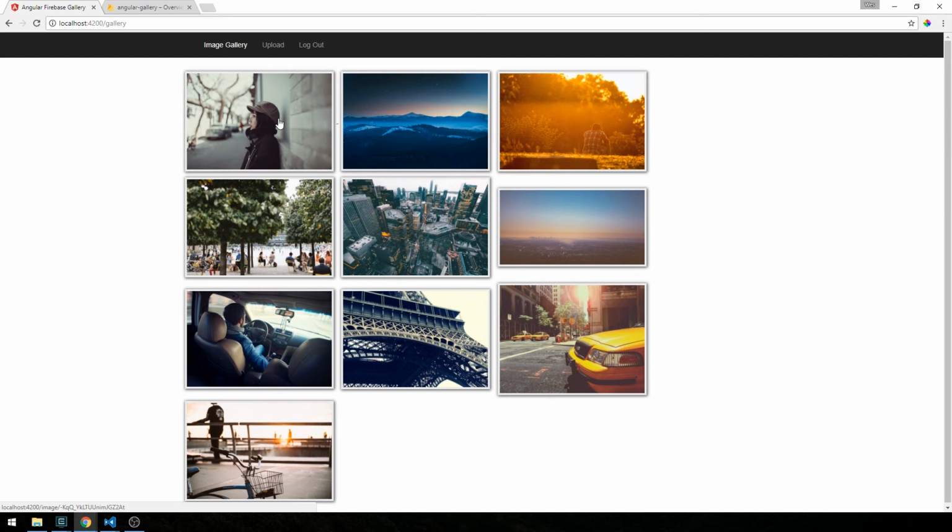It may be hard to see, but if you take a look down at the bottom of the screen as I hover over these images where the links are pointing, you'll see that we have this sort of Firebase key representing part of the path.